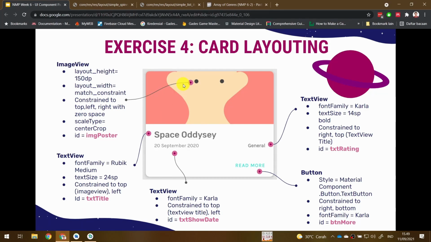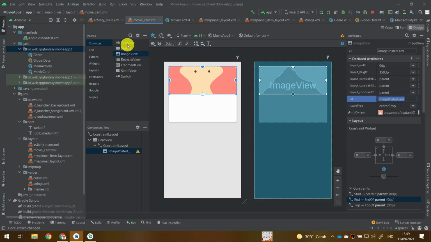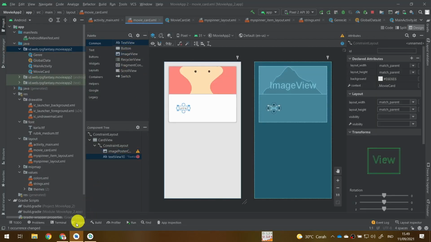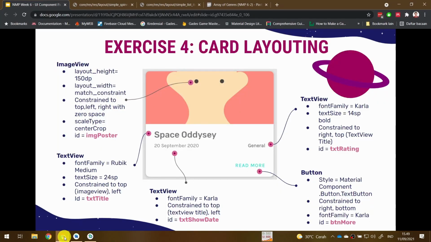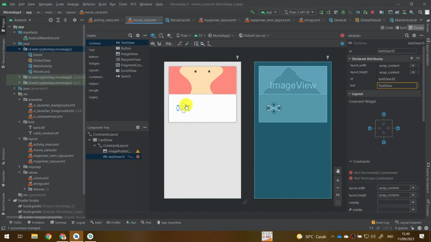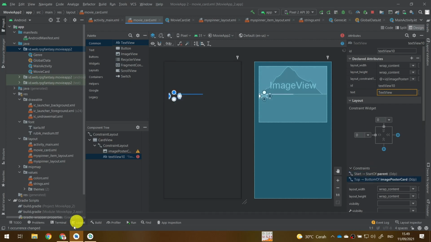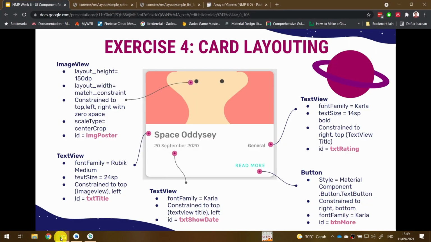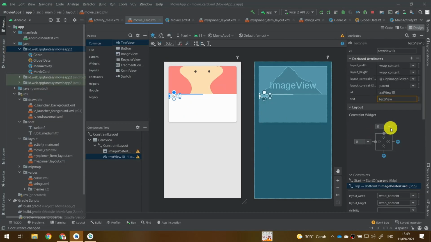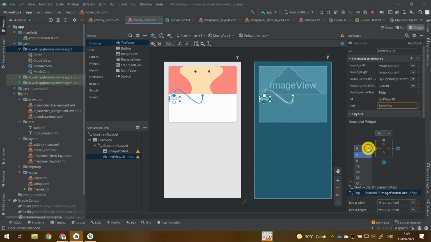Okay, now for the card, the image view is done. Let's add the text view over here. Constraint to top and left. The margin is not specified. We will add it on our own, maybe 16.